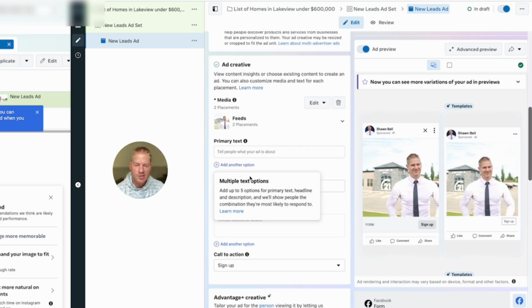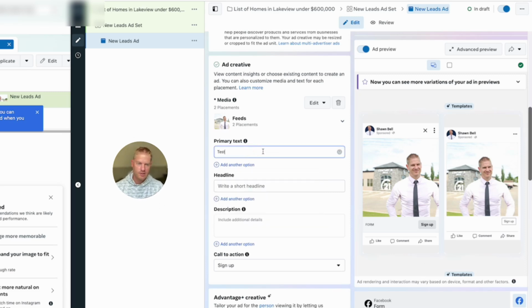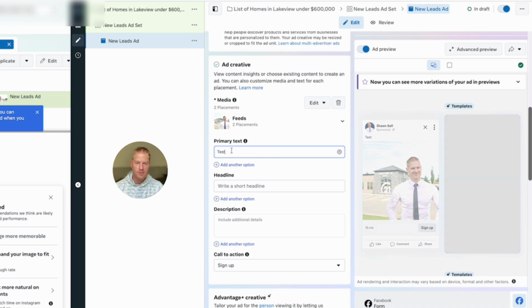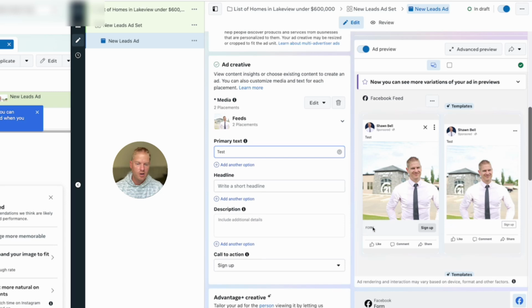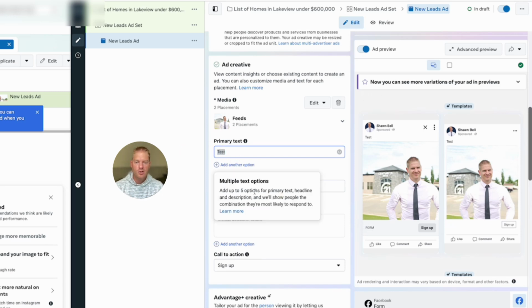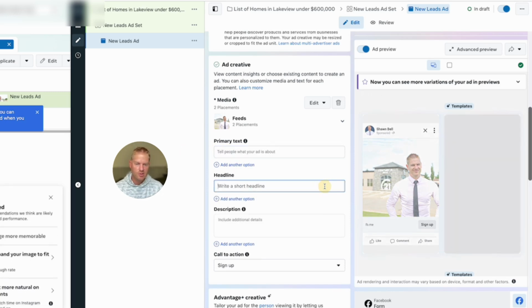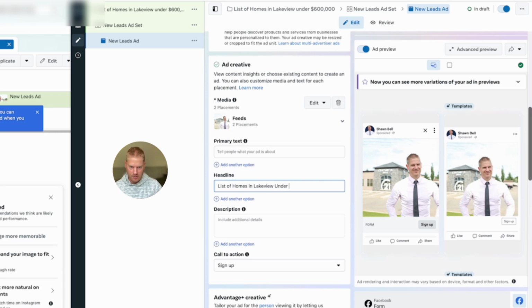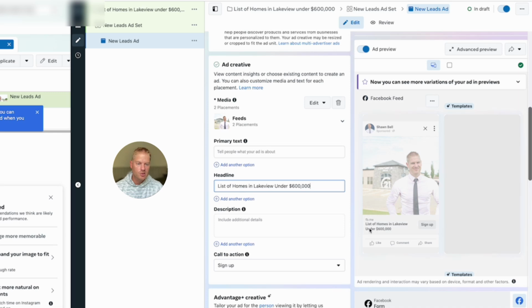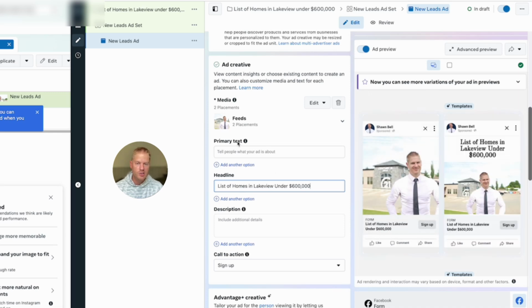Now, primary text, headline, and description. So let's just see here. If I type test, I just always get these mixed up. Yes, so the primary text goes at the top, and then our headline will go here at the bottom. So what you can do is just play around with this. If I said list of homes in Lakeview under $600,000, I'll show you what this looks like. It's going to pop up down here so that people kind of know what it's about.